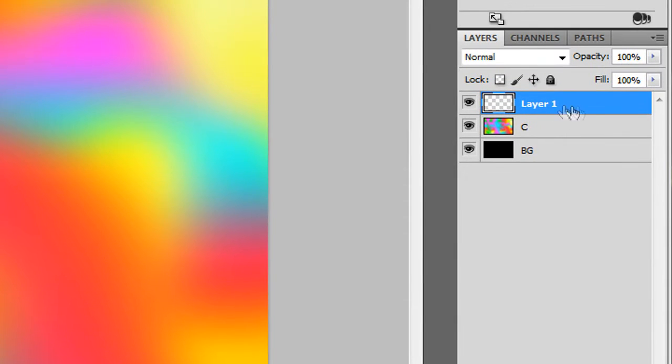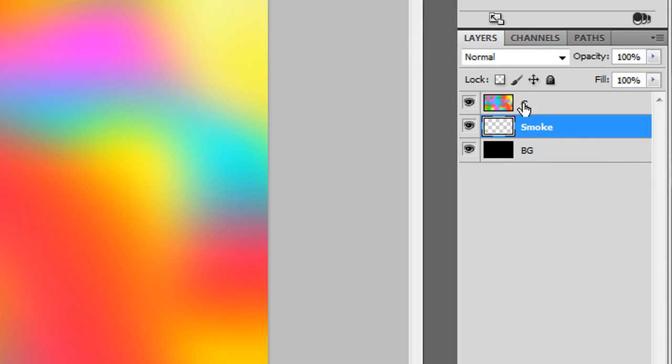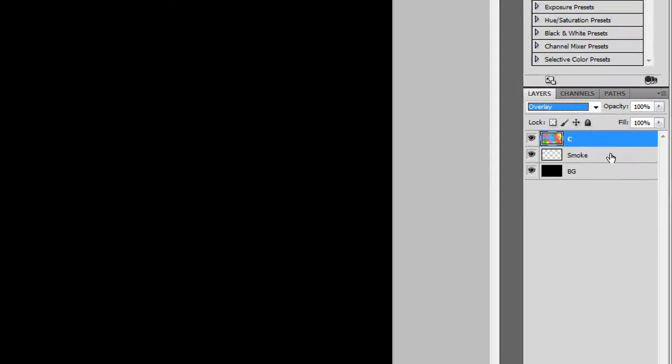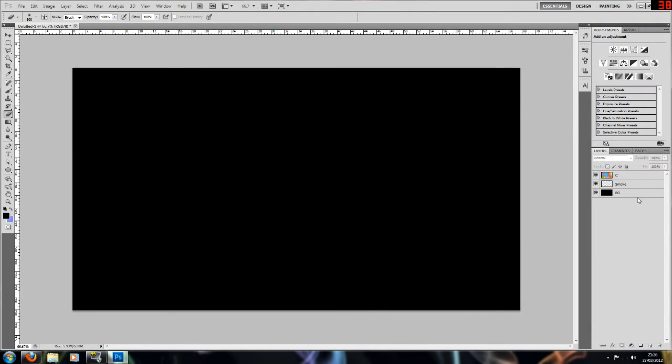So you go ahead and create a new layer. You can call it smoke and put it between background and colors. You want to go onto colors and change the layer option. I'm not sure what that's called, but the drop down box which tells you all like normal, dissolve, darken and multiply. If you go down to overlay, it will disappear, but that's good, that's what it's meant to do.